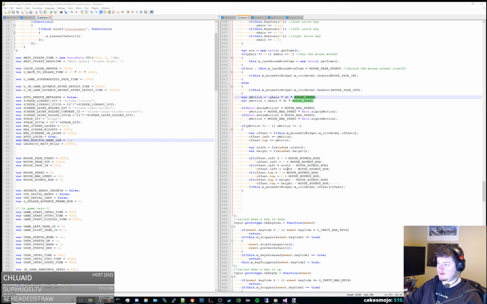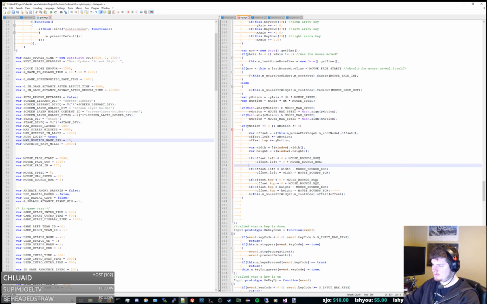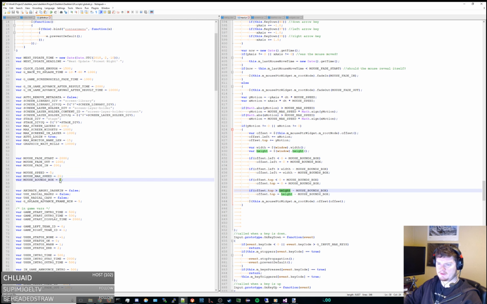Alright, so our left. Okay, so if this value is greater than width minus mouse bounding box, it's width minus bounding box. And then we've got height. Well, let's just change this to a much larger number and see if anything.